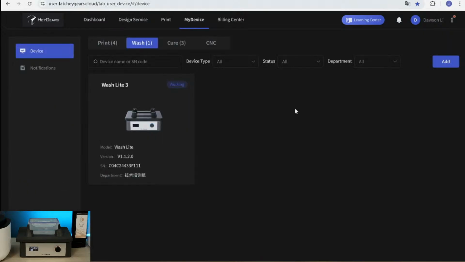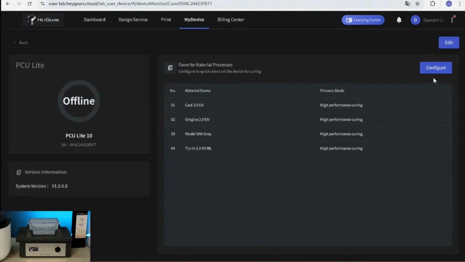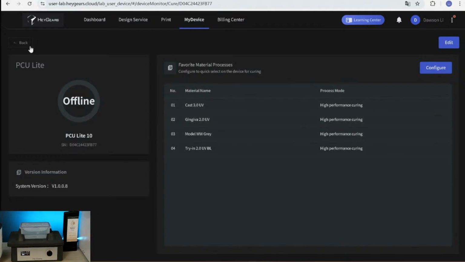So that's pretty much about the settings on the wash. And as for the PCU lights, it will be the same, right? You can just unbind and configure it. It will be the same like this. Okay. Any questions right now?